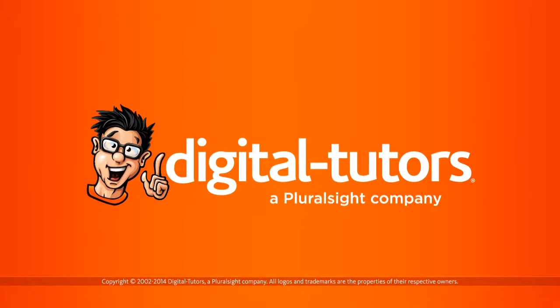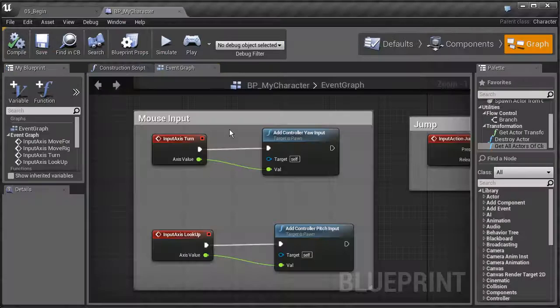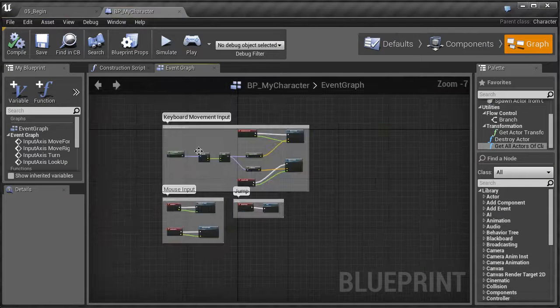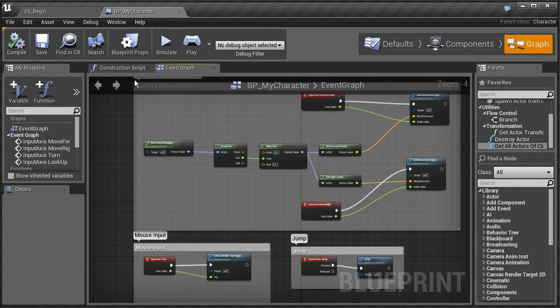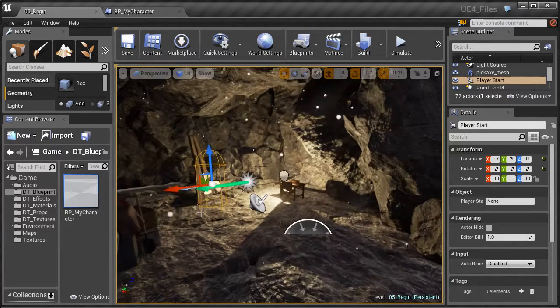In this lesson, we're going to set up a game mode to use our new pawn. Now that we have set up our inputs for our keyboard, our mouse, and the jump, we want to associate that to our level. So let's go to our level editor, and let's talk about creating a new game mode.